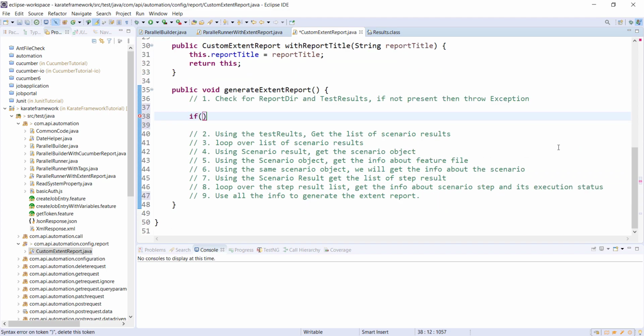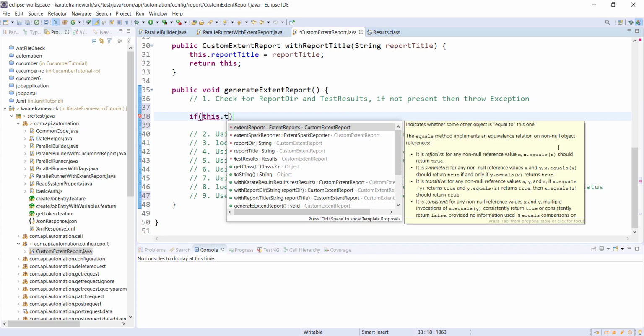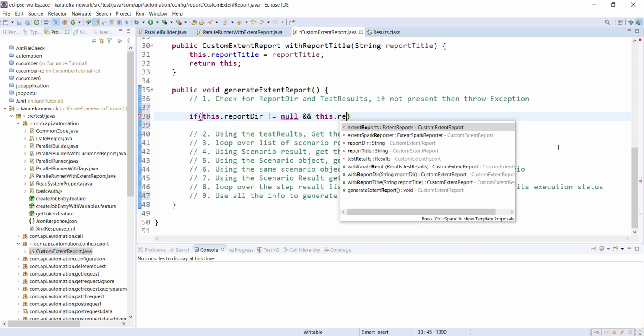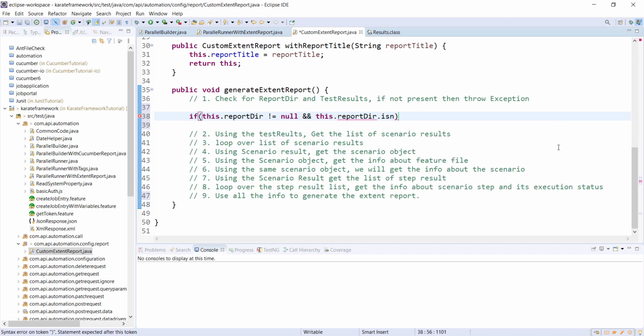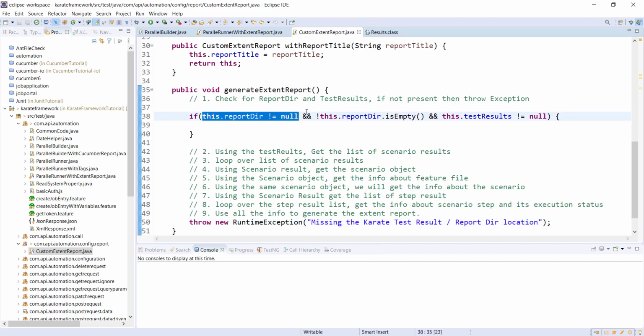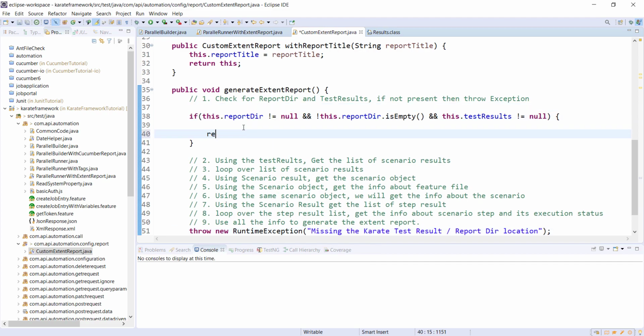So here I'm going to put an if check. If this.reportDir is not equal to null and this.reportDir is not empty, and this.testResult is not null. Under these conditions only proceed with the report generation, otherwise throw the runtime exception. And once we have all the conditions fulfilled, then I will add the return statement at the end.